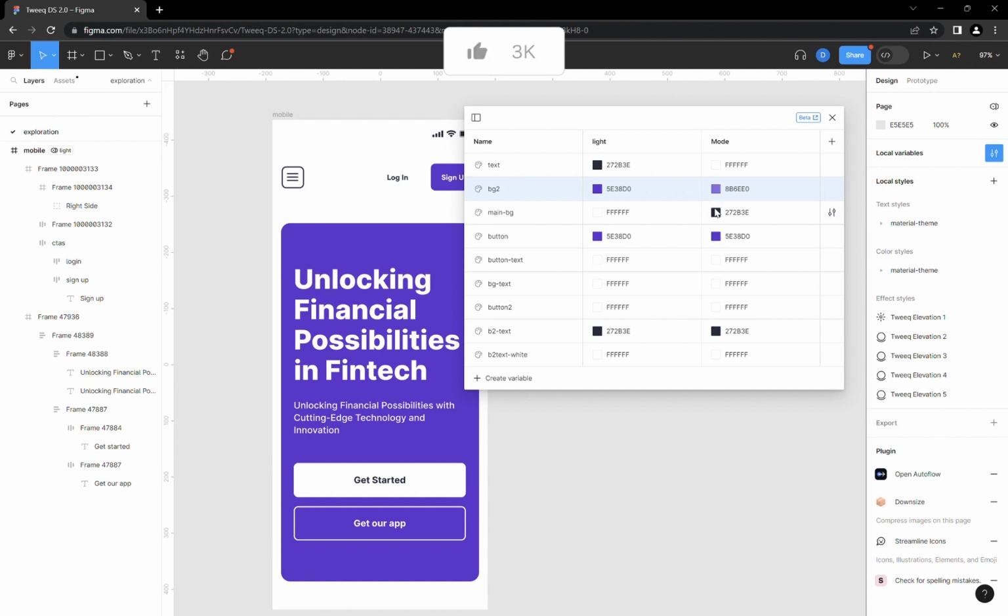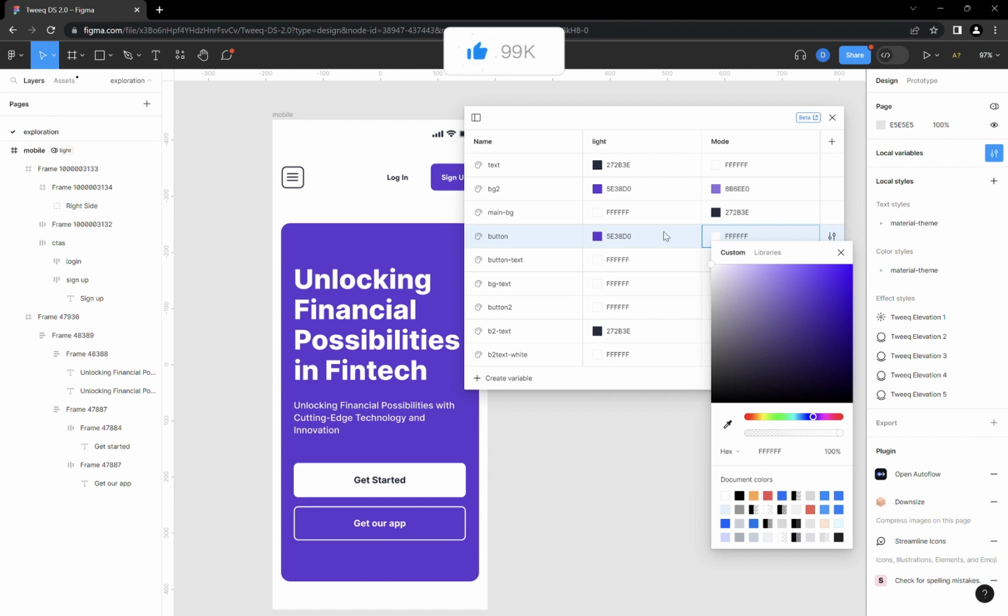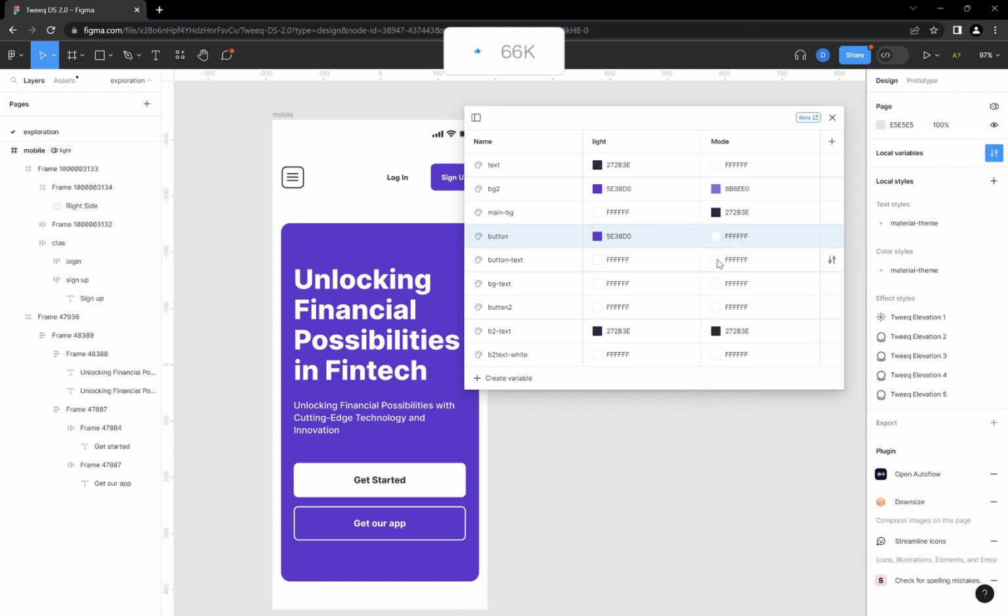Main background, this is dark mode. Text on it would be white. All right, and then we have the next one, which is the button. So this button is the one that would be on background 1, which is this. So I'm going to change that because it's going to be black now. I'm going to change that to white, and this white is button text.